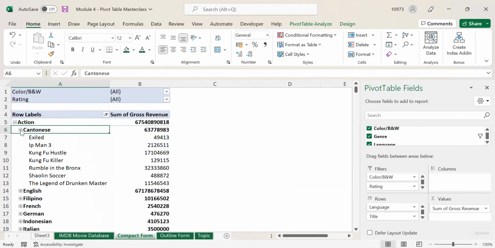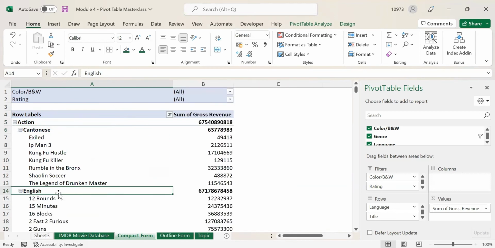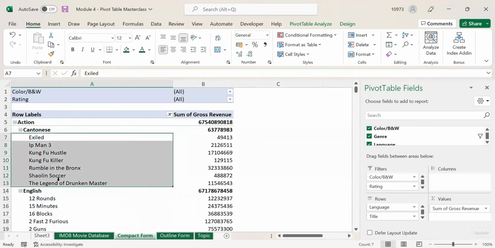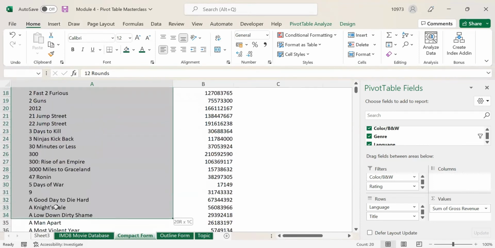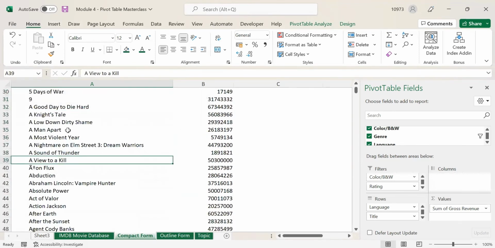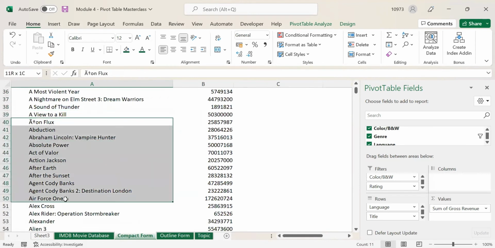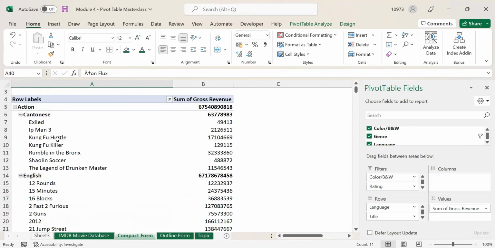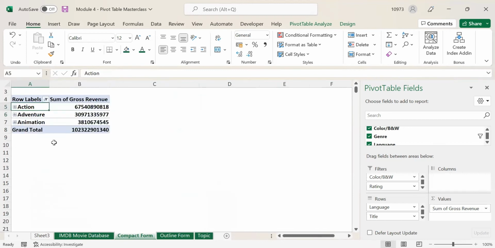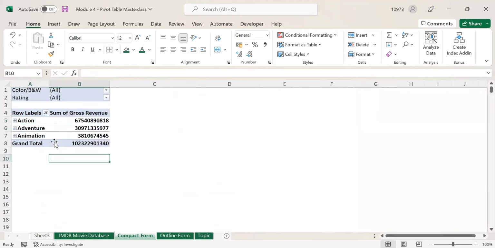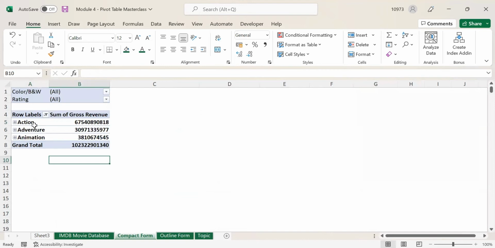If I expand this language, I can see all the titles, but the filter is not applied here, right? Whatever filter I have given, that is not applied in the titles, but the filter is applied to the genre section, not for the titles. So that is the main disadvantage of having compact form.